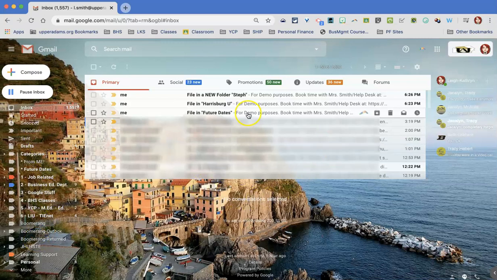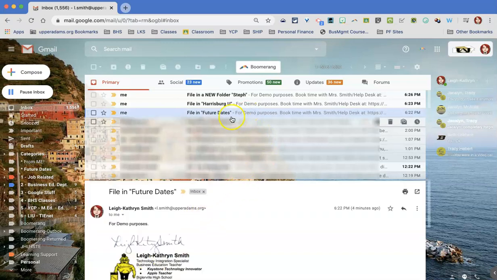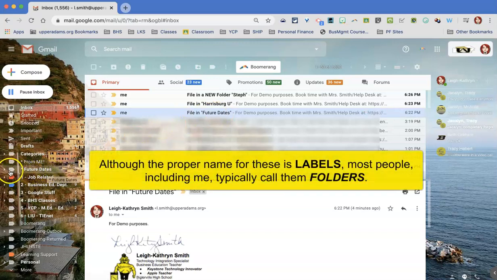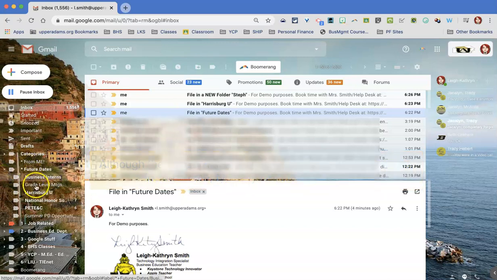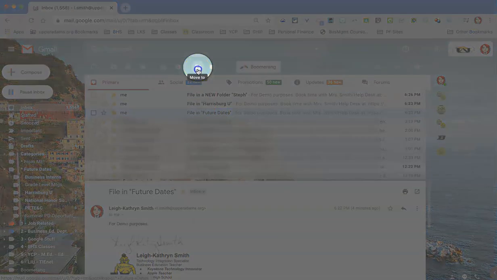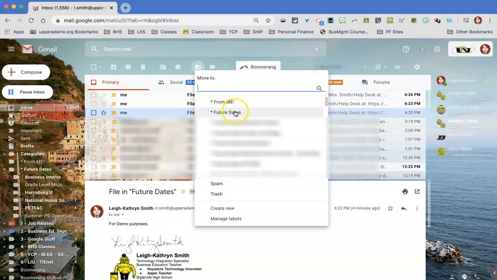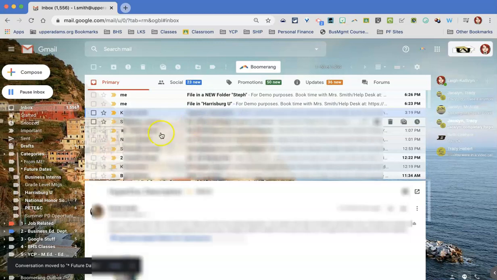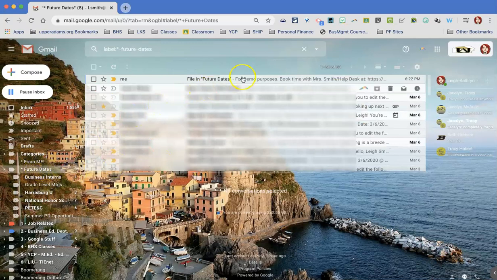For those of you who have not done this yet, there are a couple different ways that you can do this. So I've sent myself an email, and I'm going to file this email inside a folder that I've already made. You can see I've got a folder here called Future Dates, and under this I have some other folders, some subfolders. With this email selected, I can click on Move To and move it into my Future Dates folder. Now if I come back and look in my Future Dates folder, you can see right here is my newest email, File in Future Dates.